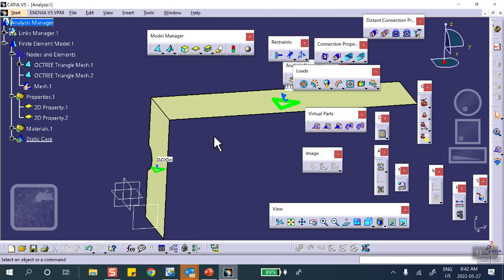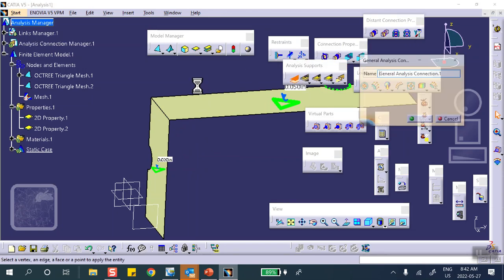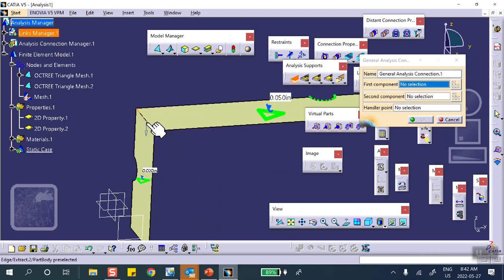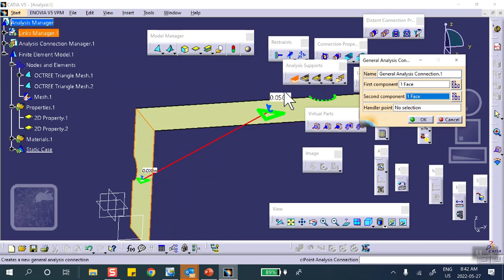Let's create our connection right now. Analysis connection. You can do it between this edge and that edge. That's one way of doing it. Or you can do it between this face and, for the second component, that face. Notice that it draws that line. If you did it edge to edge, then it puts a white dot there because you can't draw a red line between two identical points. So it's really the same thing except that you can't see it because the two points are sitting on top of each other when you do it edge to edge.